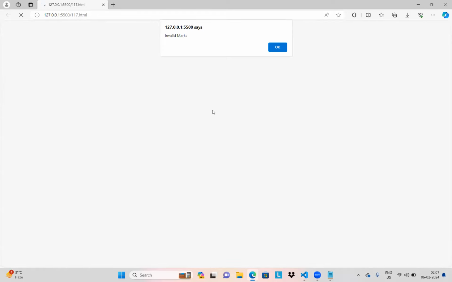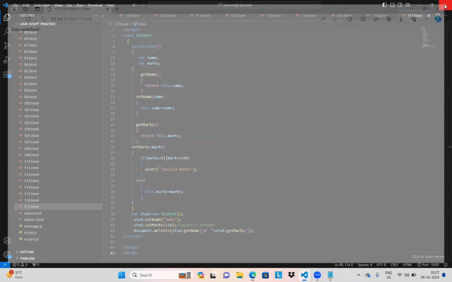See, this is the invalid marks because whatever marks we have given is invalid. That's why it is invalid marks. The name is also undefined because no value is taken. If you give the number 1 or 0, then actually it will not be taken.